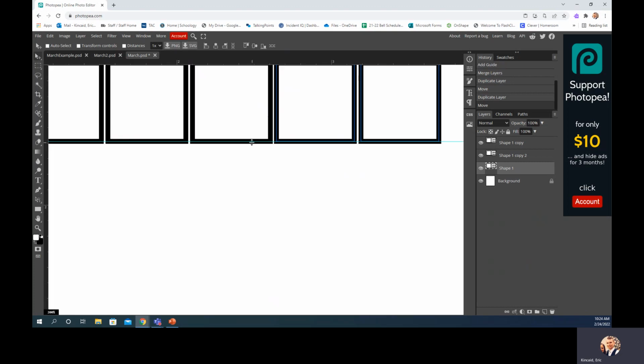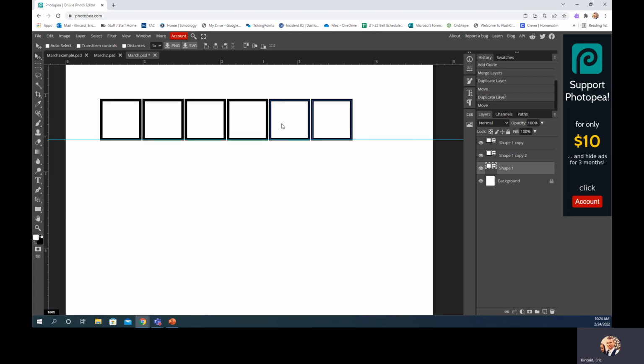Right? So I want to make sure that my gaps are the same here. I'm just going to nudge it one more time, try to get that gap to look all the same. And I'll hit Control V again, and I'll have 8 total days. Right? So I don't need 8 total days, I need 7.